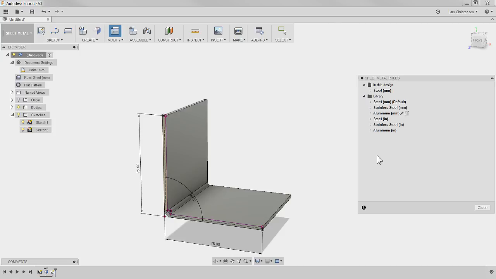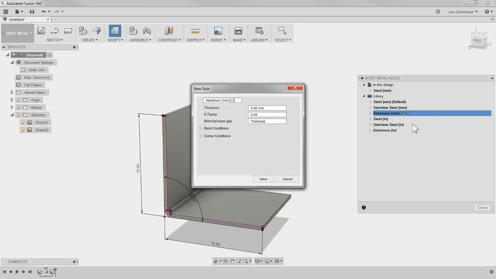What you can do is, for example, go in here and let's say that we change this to an aluminum. If I right click, I can actually create a new rule. So I'm creating a new rule for aluminum, and here you will change it to whatever gauge material you have. I'm going to leave it at the same thickness, 2.5. But then if I change this K factor to 0.5, well, aluminum is softer, so it'll actually be less. I don't know exactly what you're going to use.